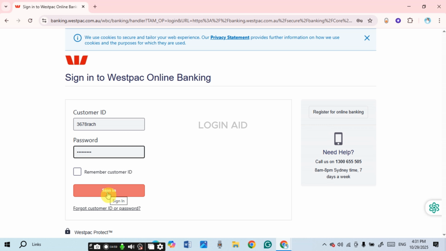After you do that, simply follow all the instructions that I told you earlier. After you do that, you'll be able to set or change the PIN. So that is how you set or change the PIN for Westpac business credit or debit card.